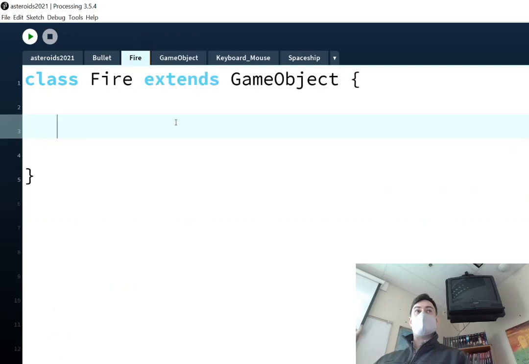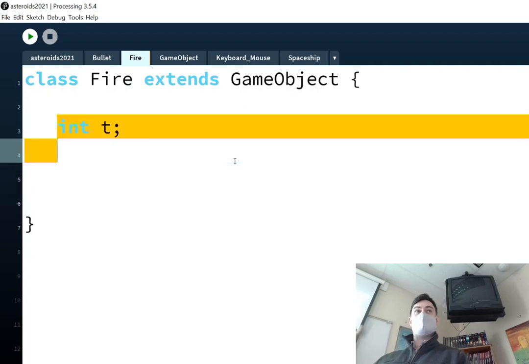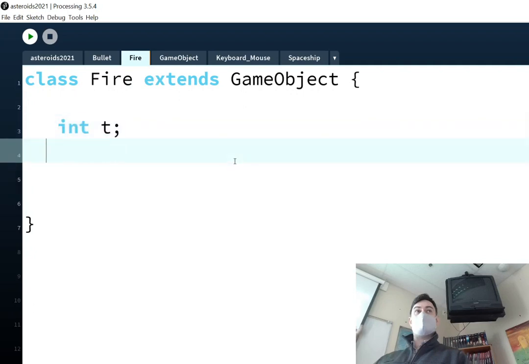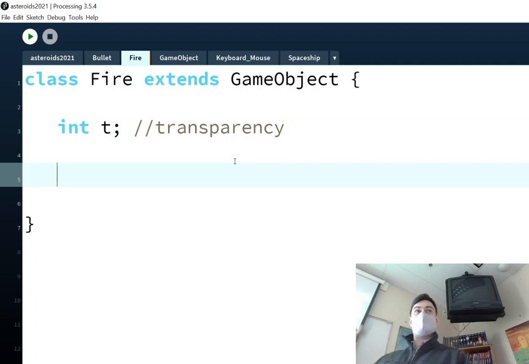I am going to make a new variable, though. I want them to go transparent, so I need to keep track of their transparency. So I'm going to make an int called T for transparency. And that will add on top of all those other great variables that I get from GameObject. I'll also have, just for fire objects, an int that'll keep track of transparency. So these are my new instance variables. I'll make a comment to say this is all about transparency. I want them to fade away.